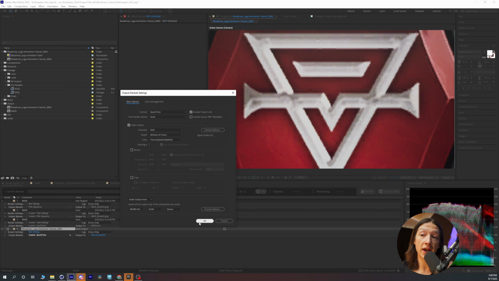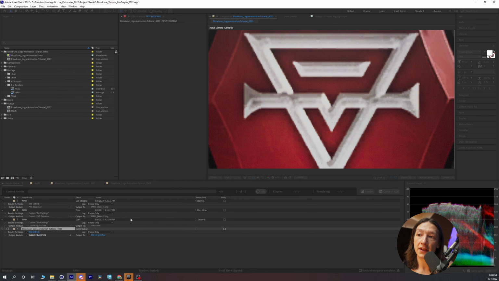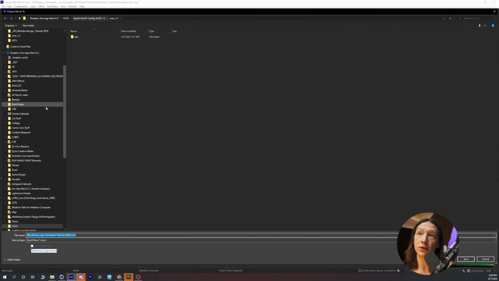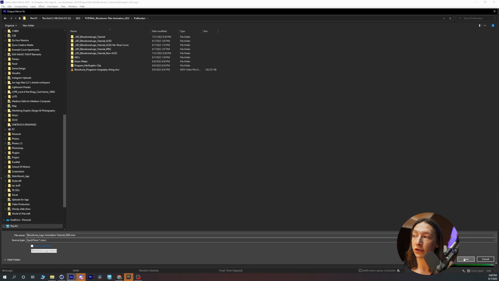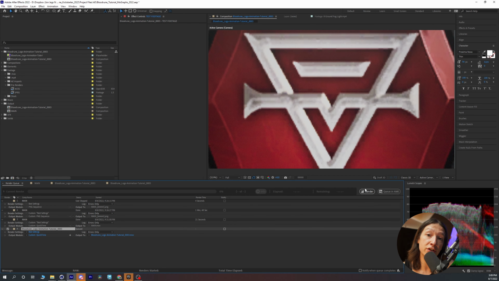So you can click OK on your output settings once you've determined the QuickTime format. Then you can set your output directory. I'm just going to put this in my pre-renders folder, and then you can hit the render button and bring it into DaVinci Resolve or Adobe Premiere and make your trailer.